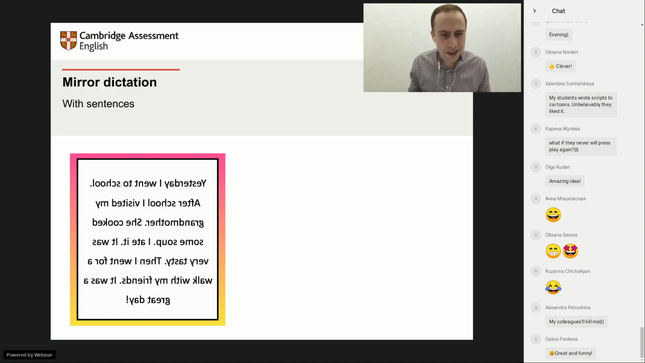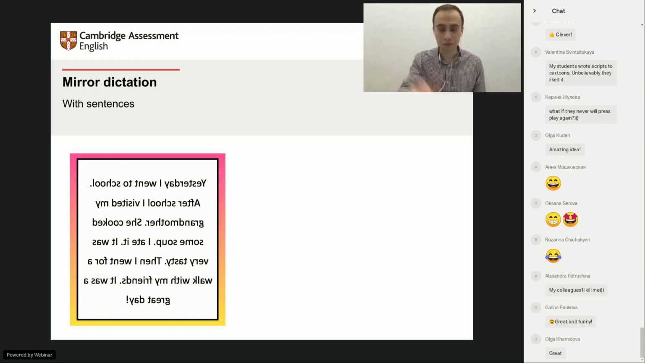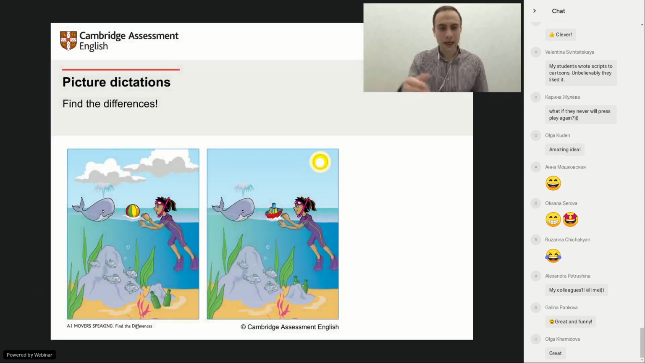What can I see? Yesterday I went to school. Oh, okay, I'm writing this down. And then when they're done, they can take a mirror and come to the original, to this piece, and check themselves if they made any mistakes or not. This is also kind of fun.